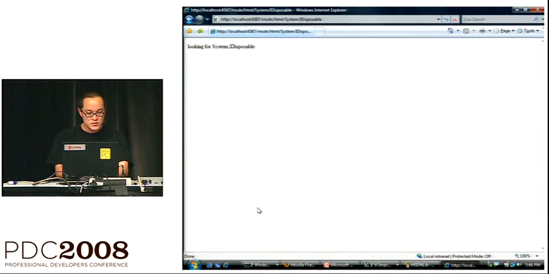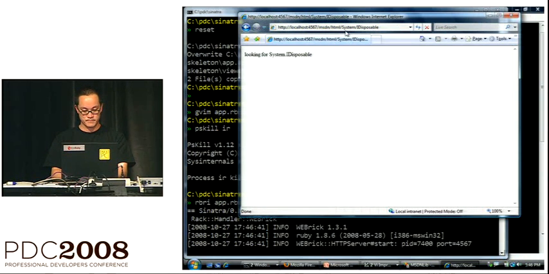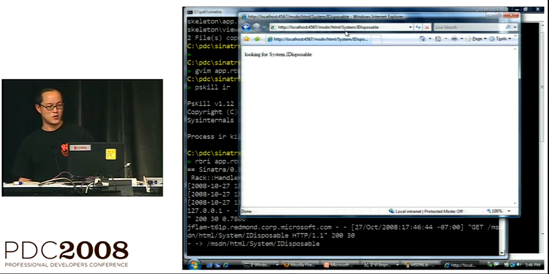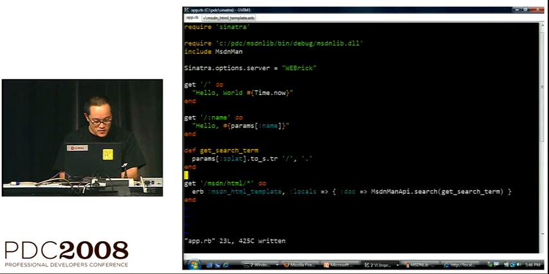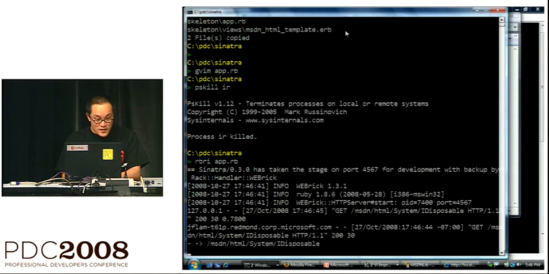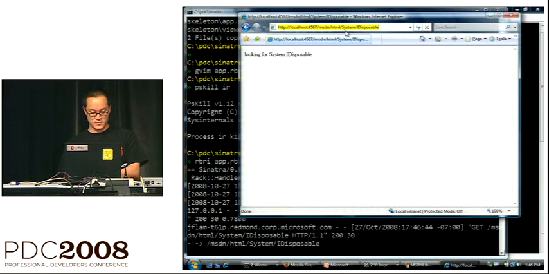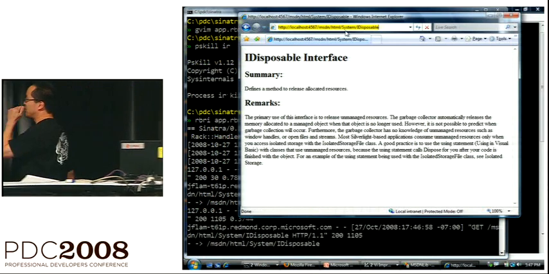And we'll switch back over to here. And once we've started up again, why are you still saying looking for? Did I save the file? Where am I? PDC Sinatra. And this is PDC Sinatra. And we'll try one more time. Ah, yeah, you have to save the file, right?